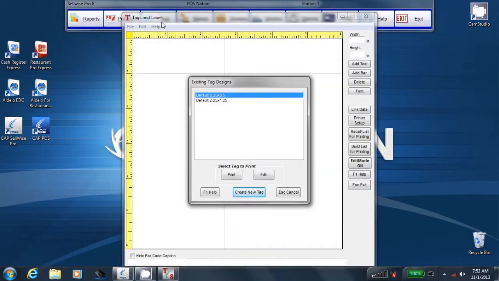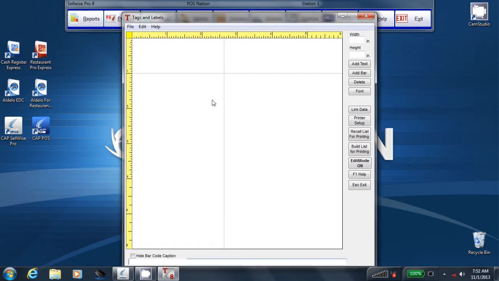To view these preloaded tags, select tags from the CLIS Pro toolbar. Then choose from one of the two preloaded tags in the existing tag design menu. You can create a new tag by pressing Escape Cancel at the bottom of the tag design menu.